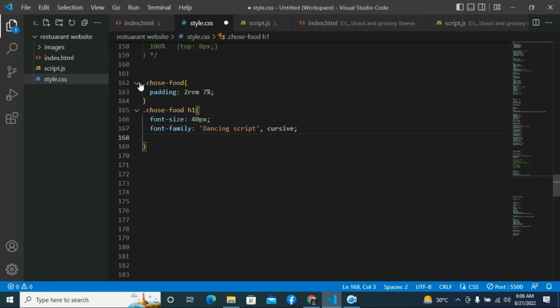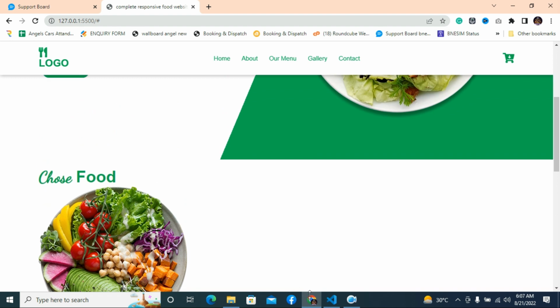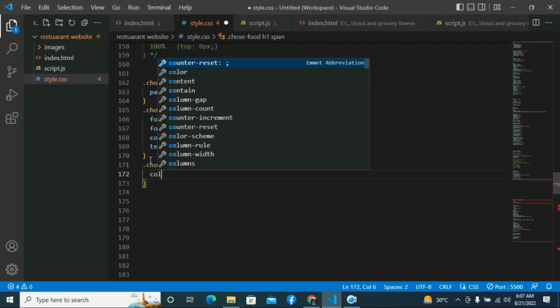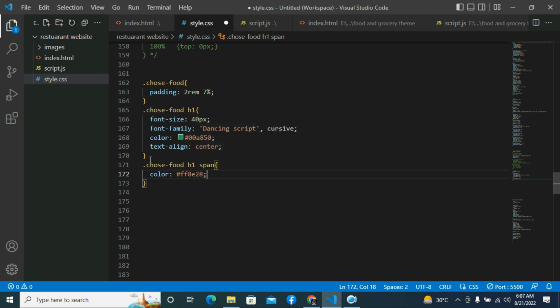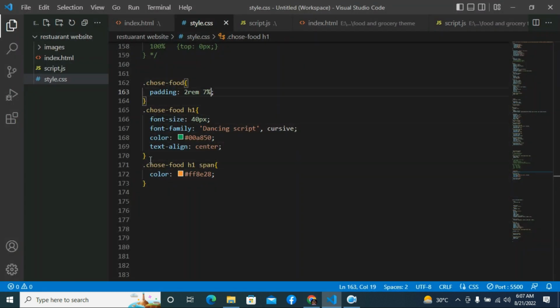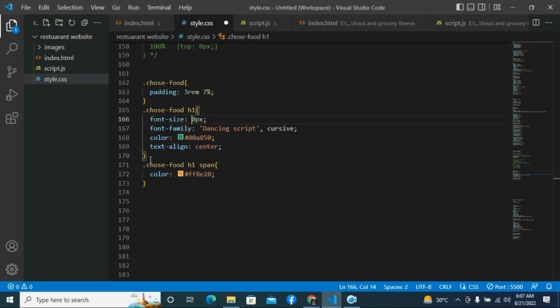Color will be this one. For choose, text-align center. Now I'll target the span tag in each one. Color will be, let me try the orange one. That's looking good. Let me just increase the padding in the main class and increase the size, so it will be 60 pixel.